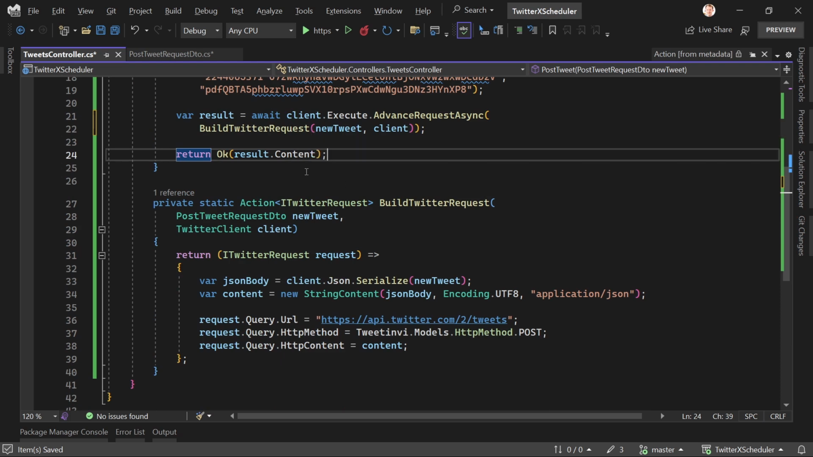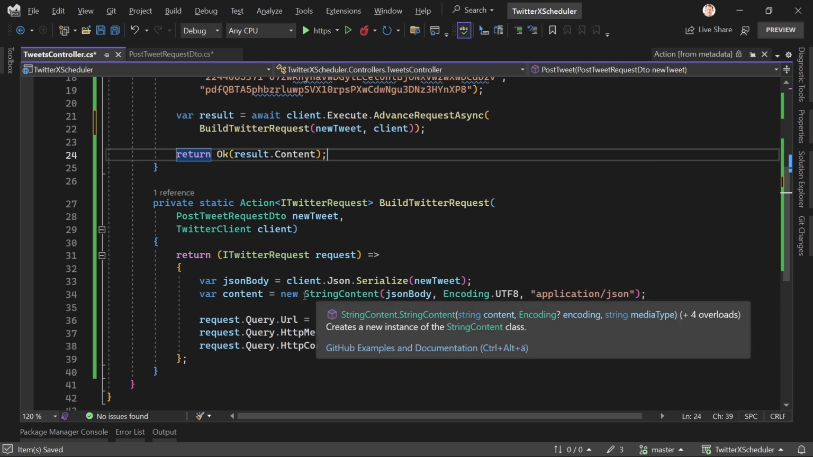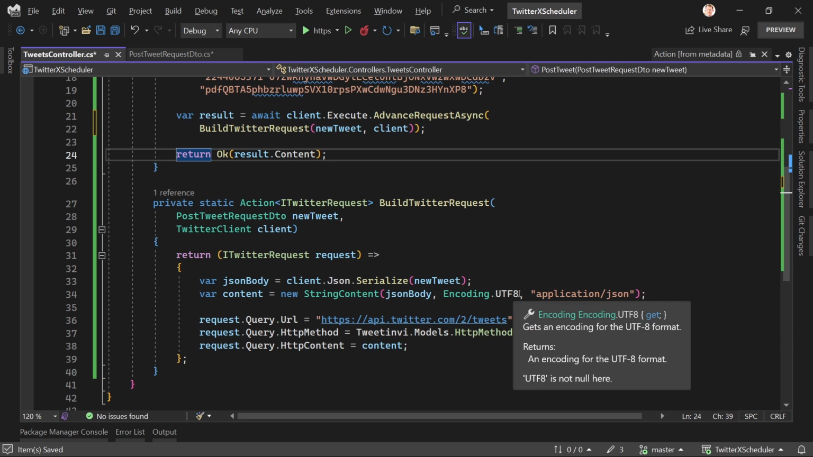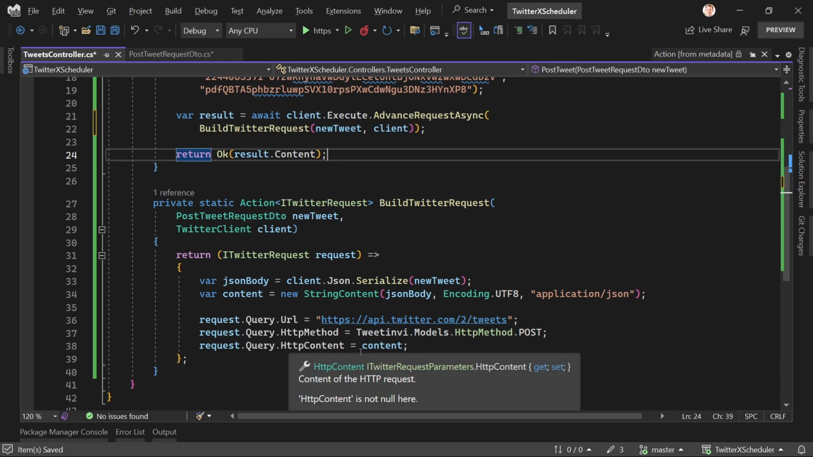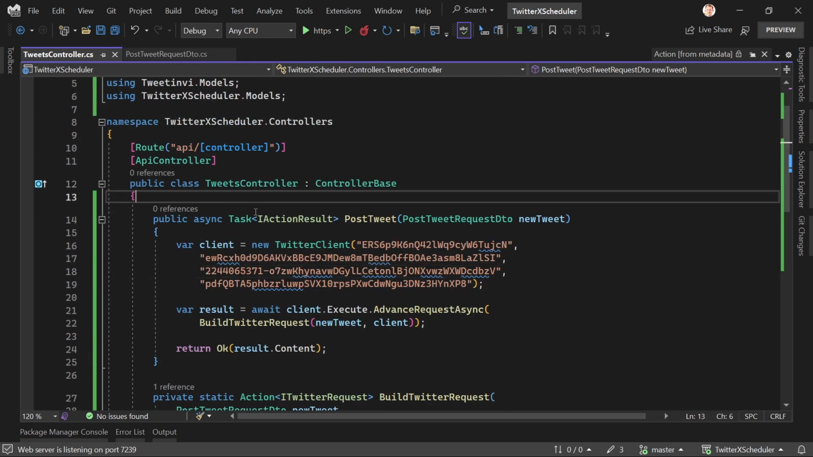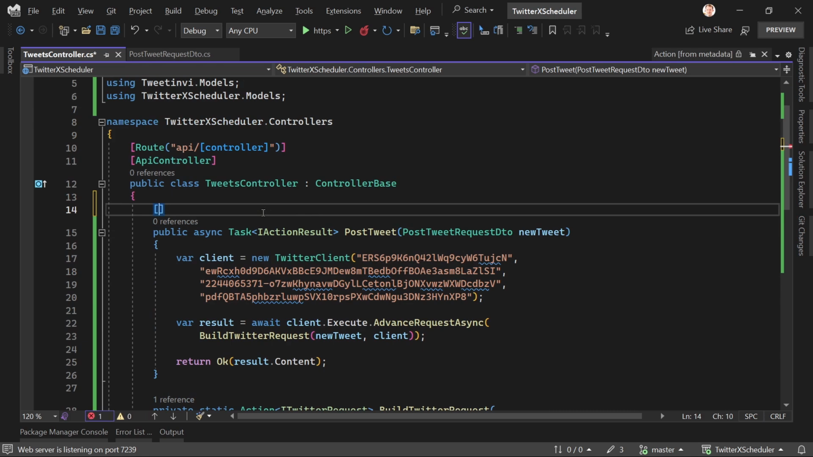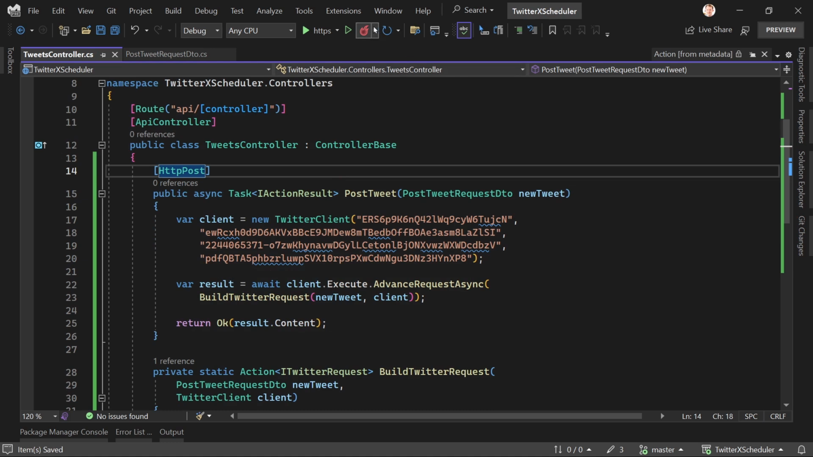And regarding the build Twitter request delegate, in essence, here we say Twitter request. First, we set the JSON body, or we serialize the new tweet, create the content with the JSON body, encoding and the media type. And then regarding the actual query of the request, we set the URL, the HTTP request method is post, and then also the HTTP content. All right, and one last thing we need for Swagger is the request method here on top, HTTP post, and now we can try that.